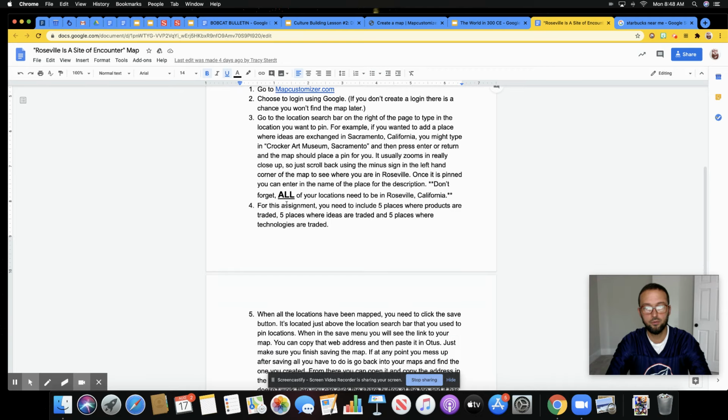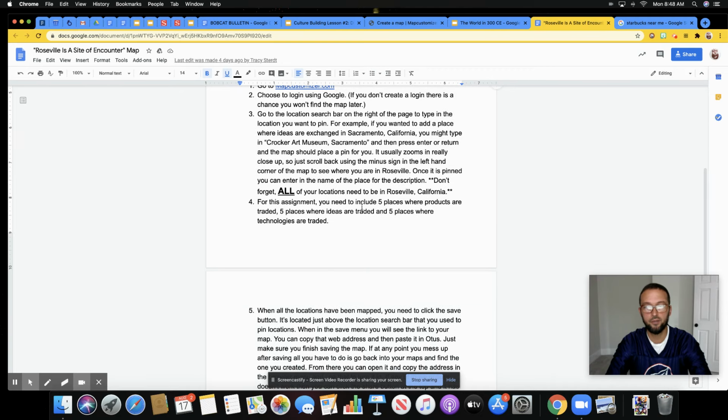Okay, step 4. For this assignment, you need to include 5 places where products are traded, 5 places where ideas are traded, and 5 places where technologies are traded. So that's a total of 15. When it's all said and done, your map should have 15 pins on it, okay? Once again, 5 places where products are traded, 5 where ideas are traded, and 5 where technologies are traded. And we really want you to get creative here, okay?